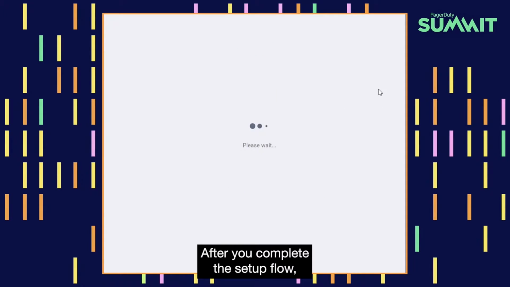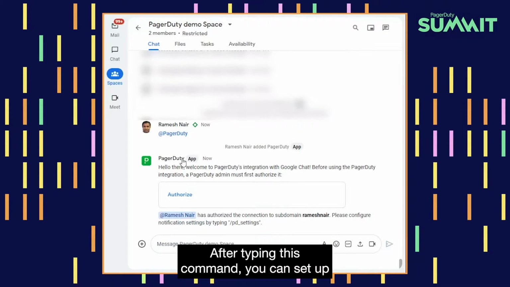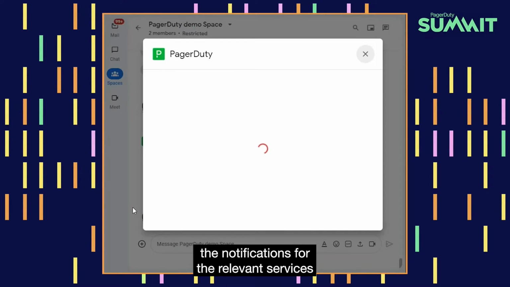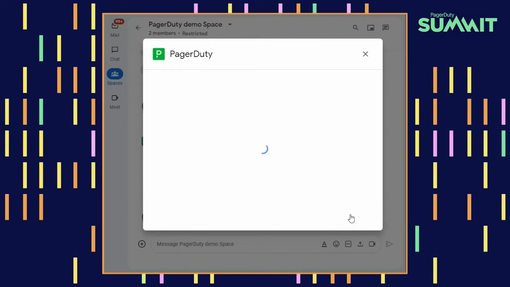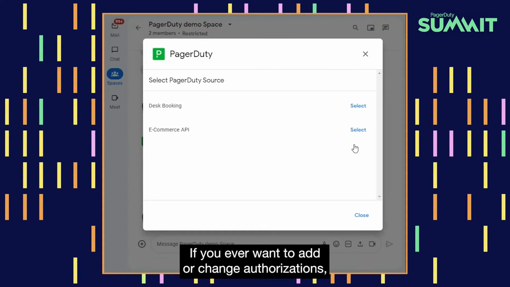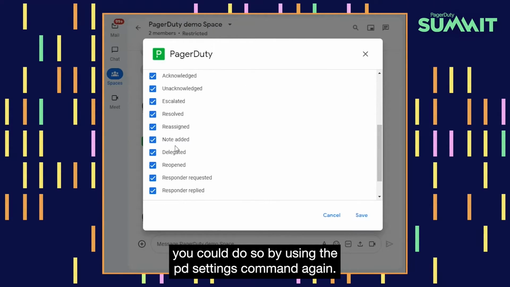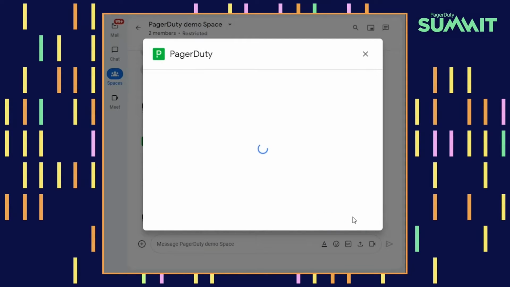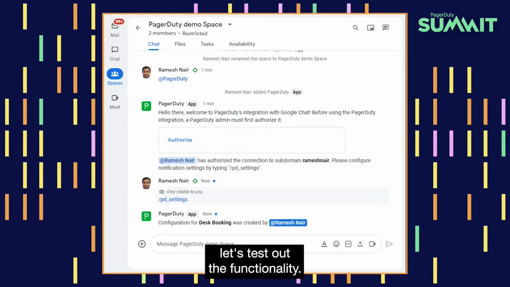After you complete the setup flow, you can configure notifications using the /pd_settings command. After typing this command, you can set up the notifications for the relevant services as you would like. If you ever want to add or change authorizations or change your notification settings, you could do so by using the pd_settings command again. Now that we've set up the app in a space, let's test out the functionality.